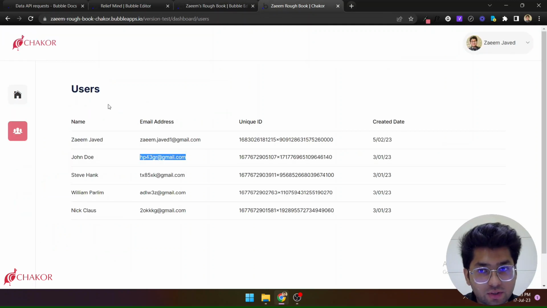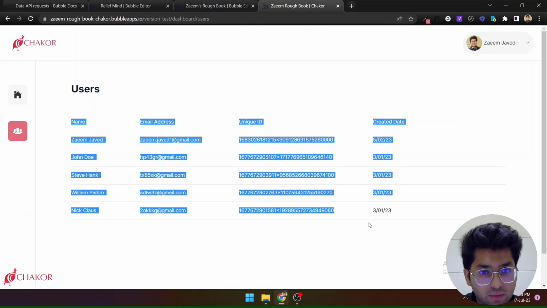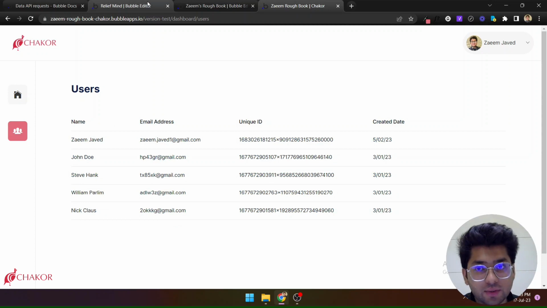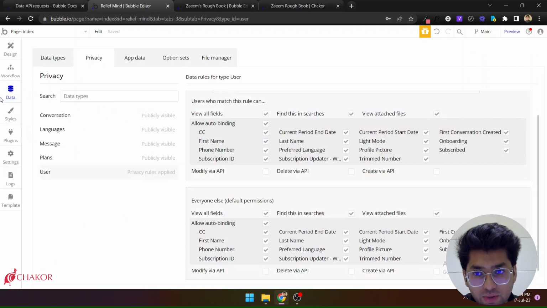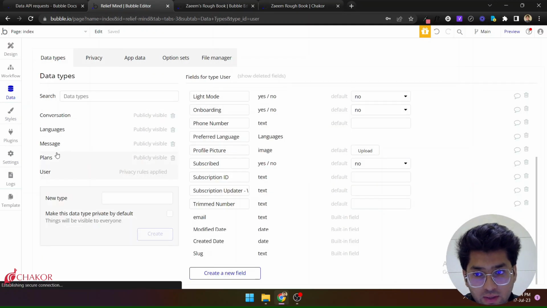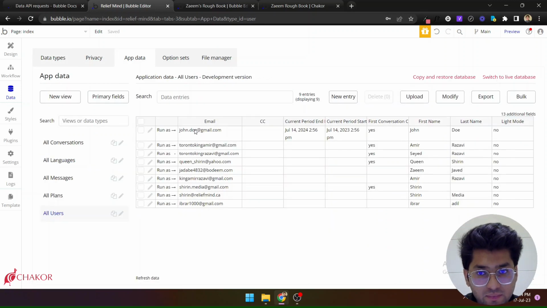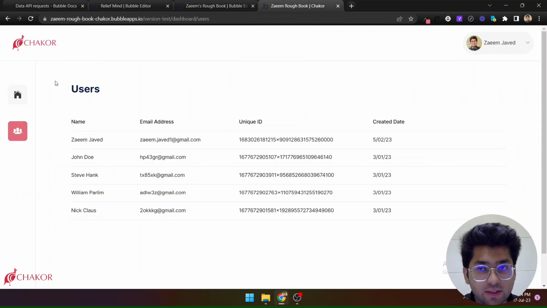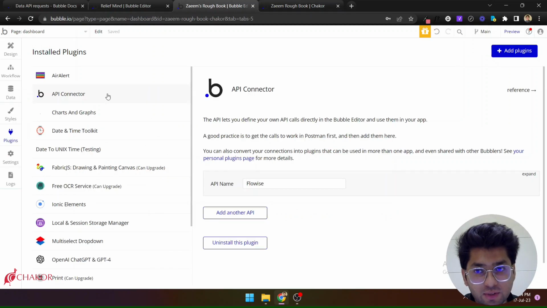Now all the changes that we need to do, we will do here. Right now, if you go to the users and see the app data, you can see we have all kinds of different people here, and this app is getting the users from its own database. So we now have to change this. Let's go to this app and connect a new API here.